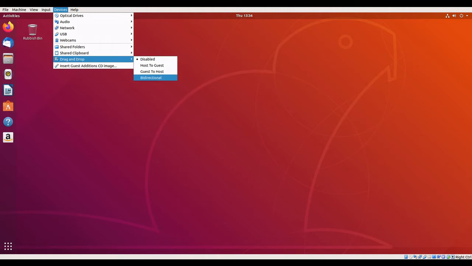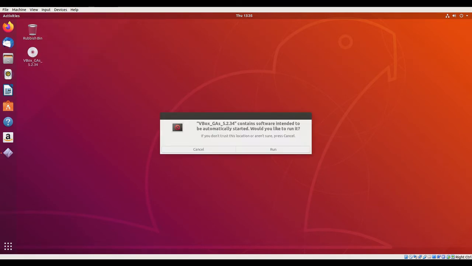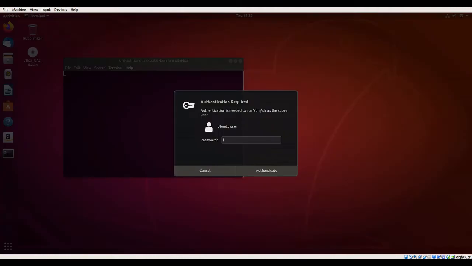The next thing we need to do is installing guest additions. Guest additions is required for certain things like graphics drivers to function properly in VirtualBox. This again is found under Devices. Select Insert Guest Addition CD image, which mounts the ISO, and we get prompted for auto run. Then click Run, enter your password, and wait for the installation to complete.